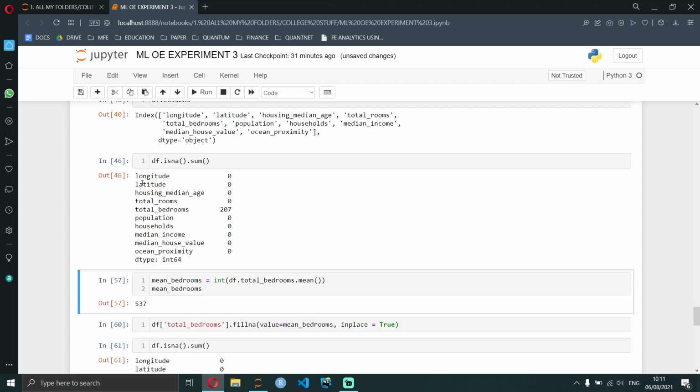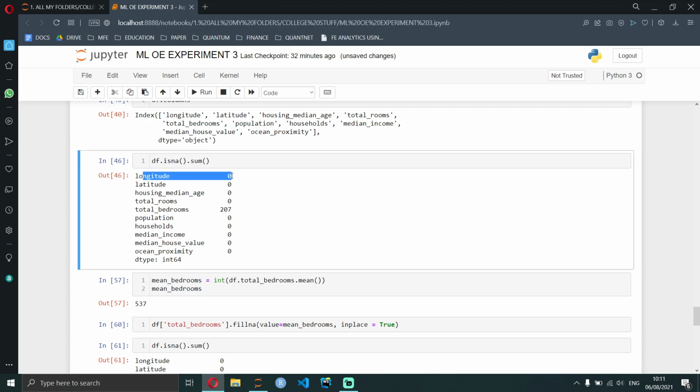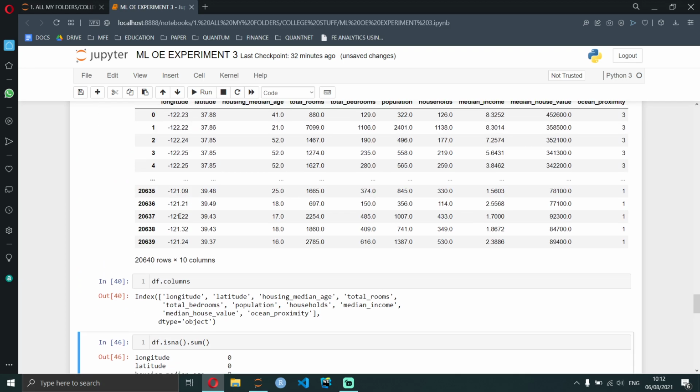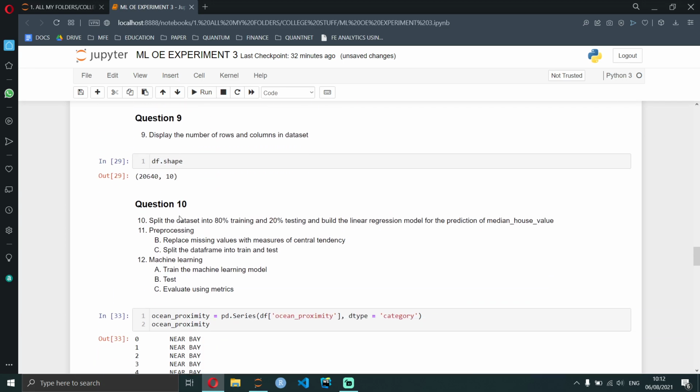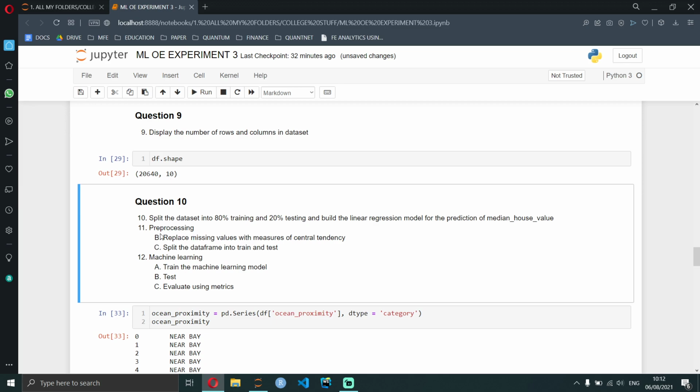Now if we press shift enter, we get the sum for each column. This one has all false, so when you add false, false, false, you'll get 0. Over here also 0, over here also 0. But in total bedrooms, if you add everything, you'll get 207. That means there are 207 missing values. So we have seen how many missing values there are. Second step, first part is done.